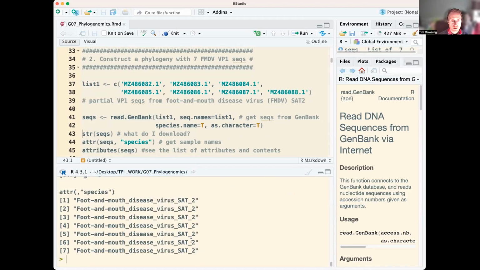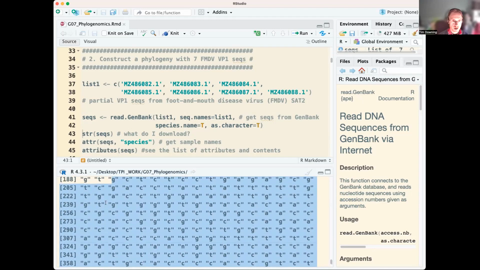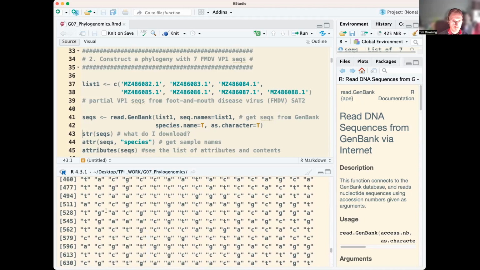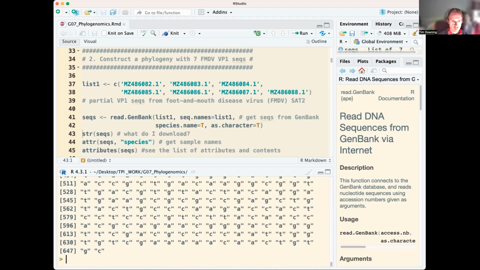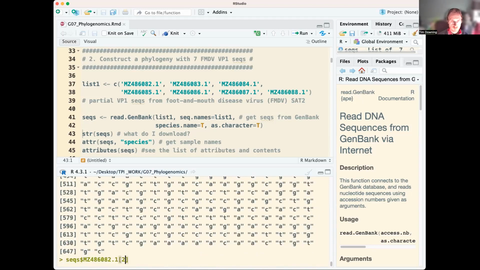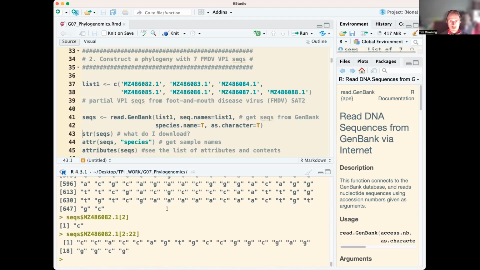So there we see 7 attributes for the species, and these are the actual sequences that we have there, and that's present for each particular sample. If we look at seqs and then do dollar, we see we have each sample there, and you can extract each site from the sample if we want to do so. We can do that all together.